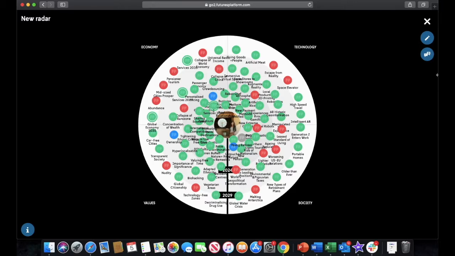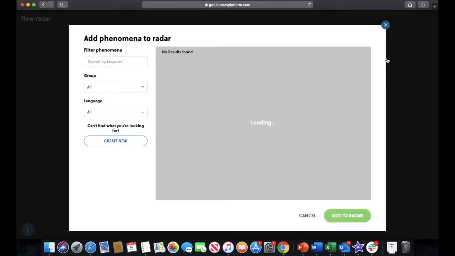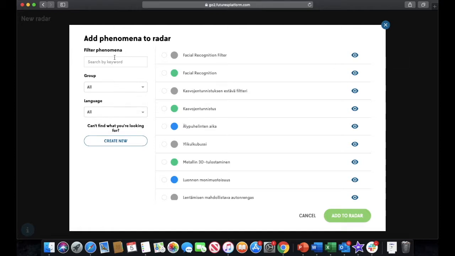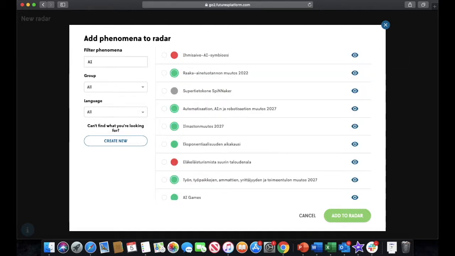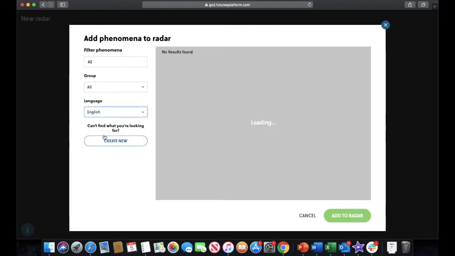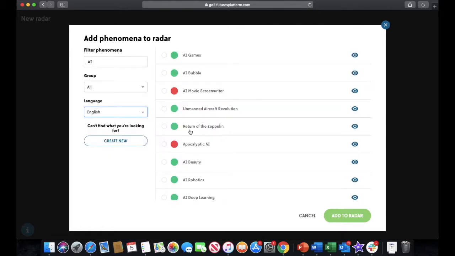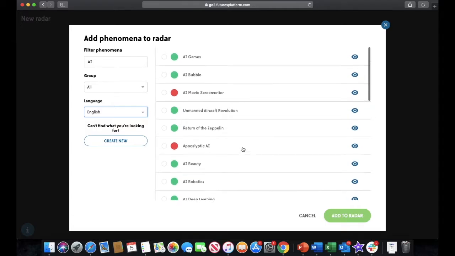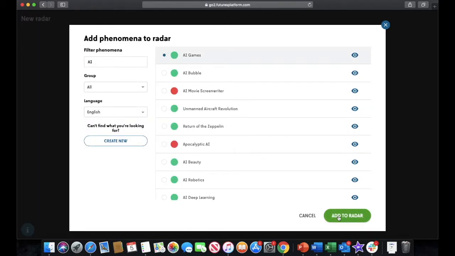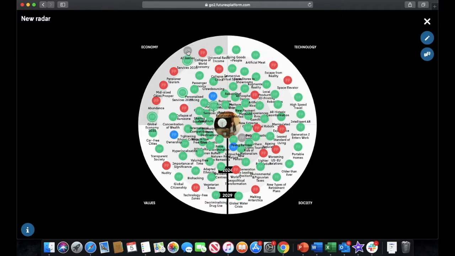Next, you can add or remove phenomena from the radar. Click on the pencil icon and select Add Phenomena. A new window will open with a list of all phenomena available on the platform. You can start searching for the phenomena by typing the keyword on the search bar. If you don't find what you're looking for, you have the option to create your own phenomena. Click on the phenomena you want to add and click on the Add to Radar button.